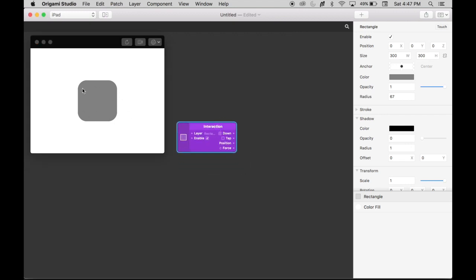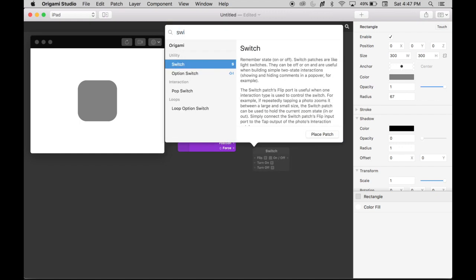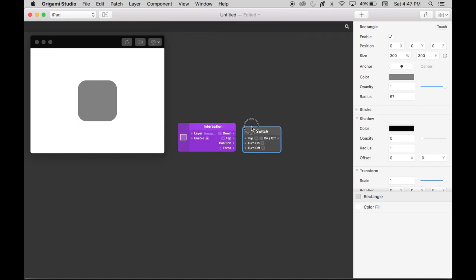Right now I have this button in one state, but I want to transform it to another state when it is tapped on. So I have to add a switch patch. And a switch patch is just like a light switch. It's either on or it's off. So with this, you can have an object in one of two states. It's either in the off state or the on state. And with this, it can transition according to a certain indicator.